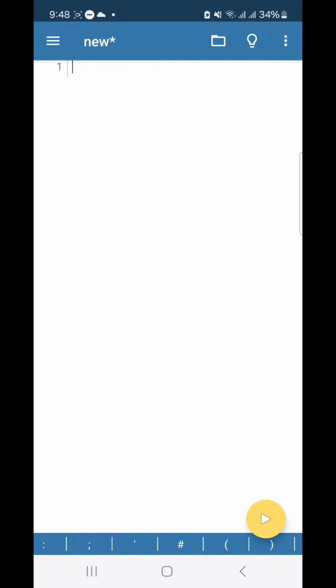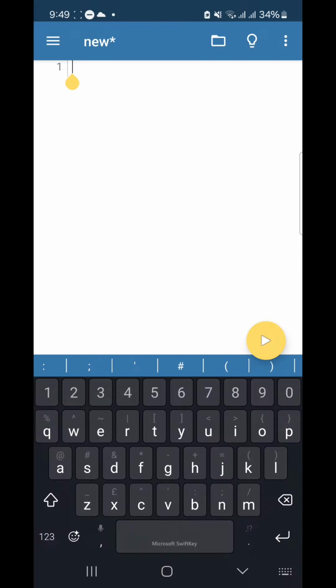Now for a variable we need three things. First thing is a name. You have to choose a proper name. You cannot choose a Python keyword as a name. The second thing is the assignment operator, and the third thing is the value which you want to store inside that variable. Now let's create a variable.